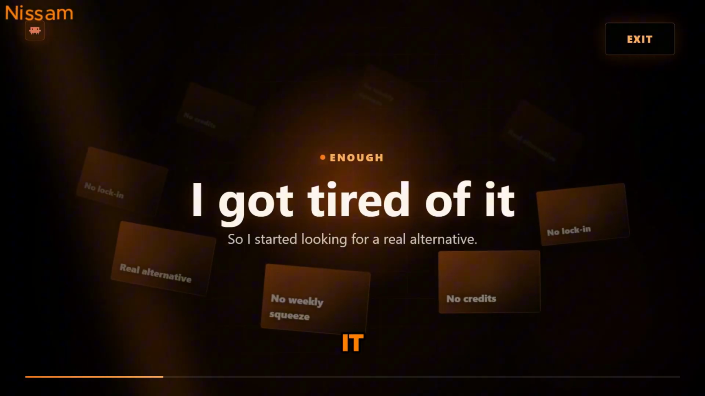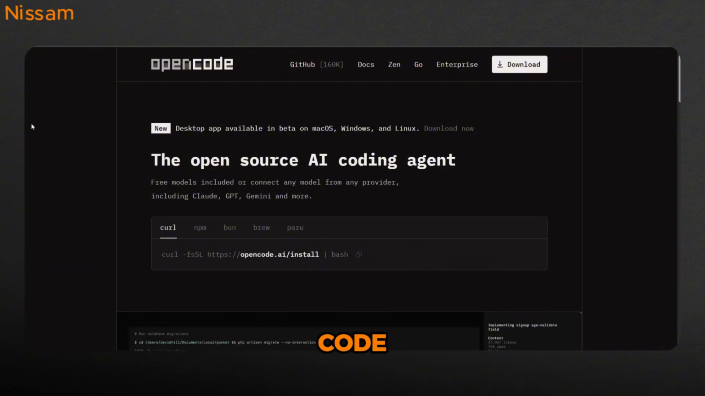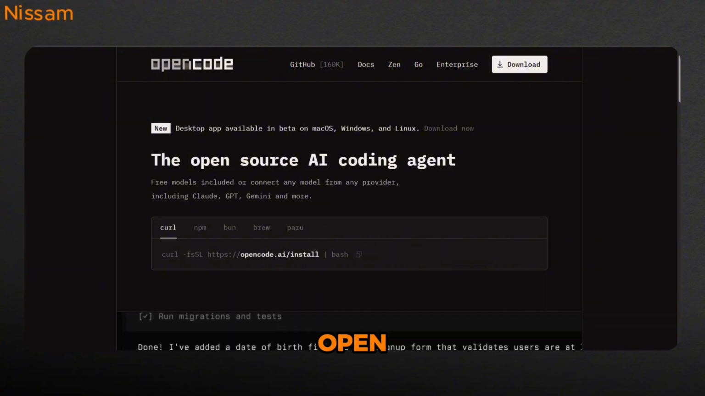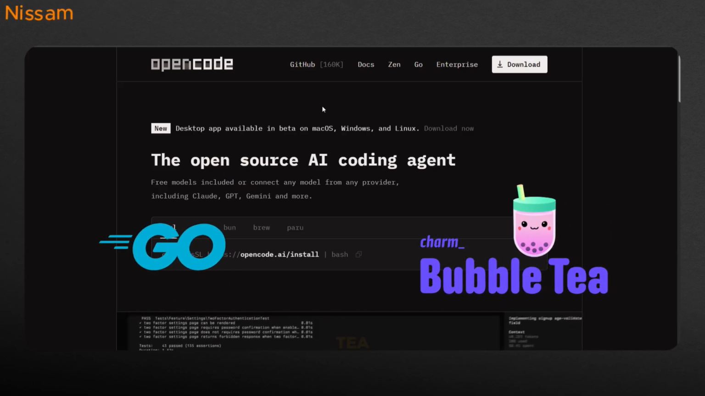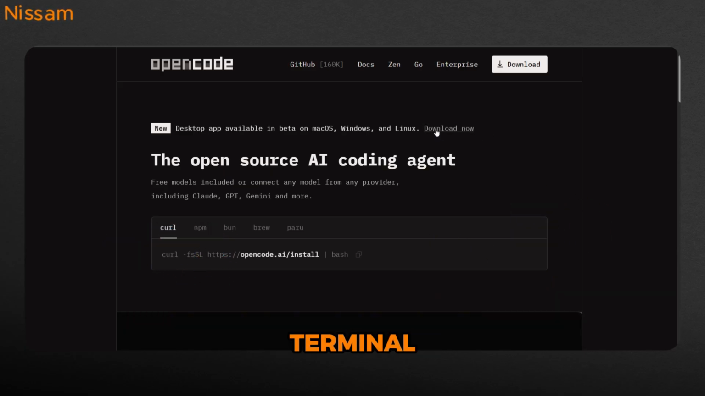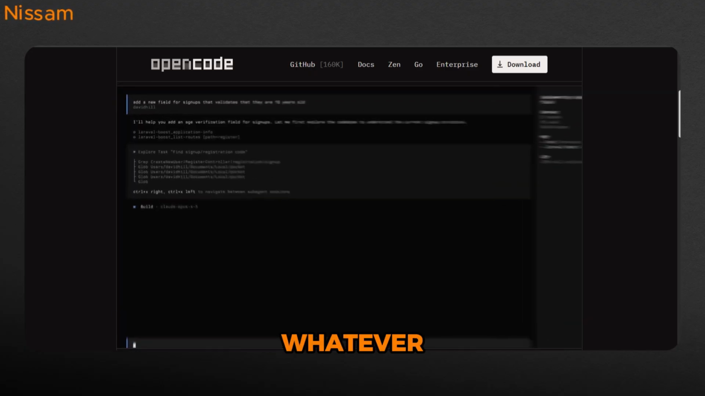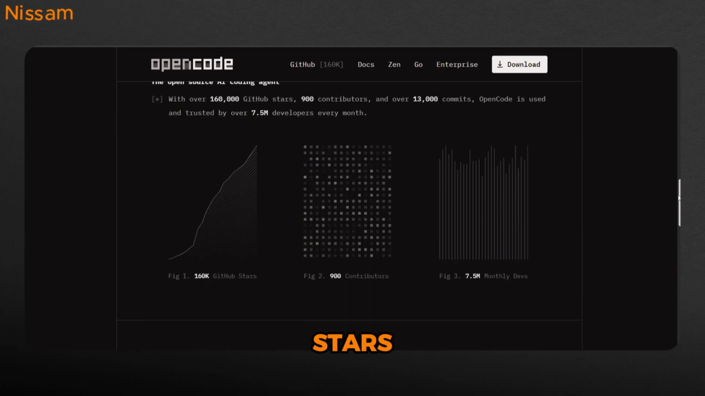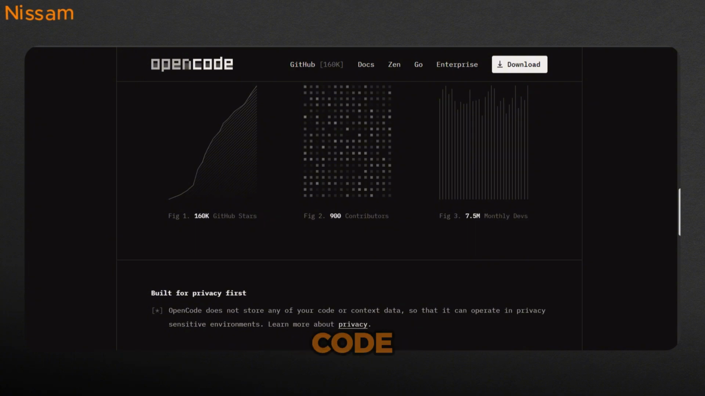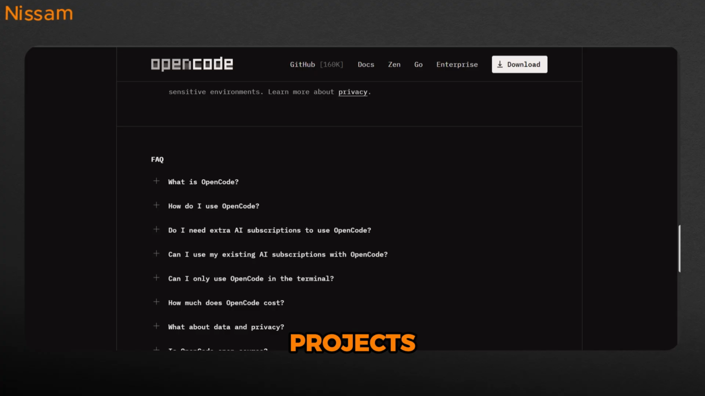I got tired of it, so I started looking for a real alternative. The tool is called OpenCode. At its core, it's an open source AI software agent built using Go and Charm's Bubble Tea framework. It runs as a terminal interface, desktop application, or IDE extension. Whatever workflow you prefer, with over 160,000 GitHub stars, 890 contributors, and 11,000 plus commits, OpenCode has become one of the fastest growing open source AI developer projects.